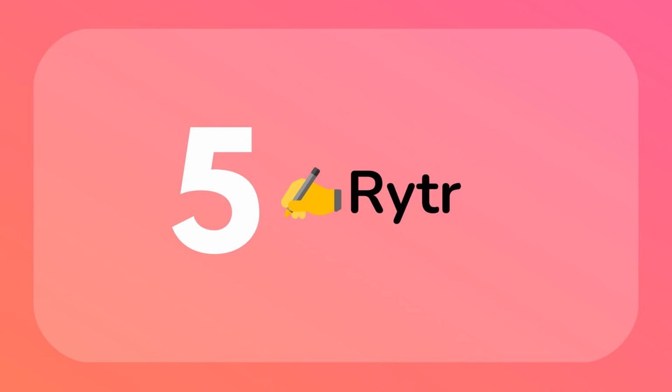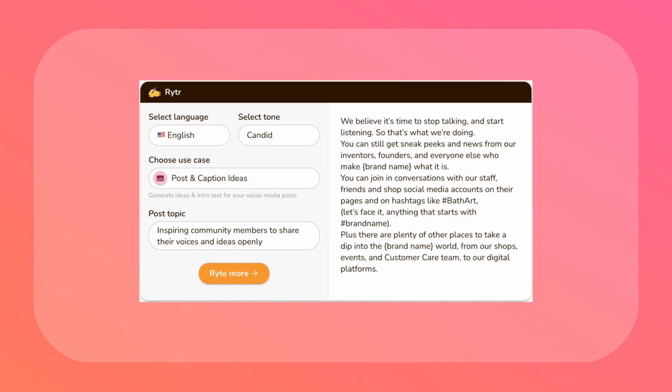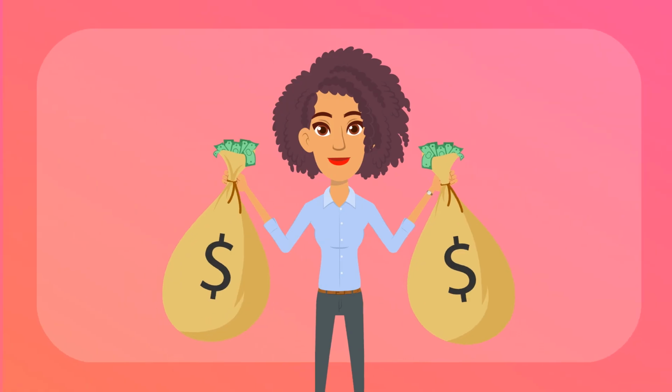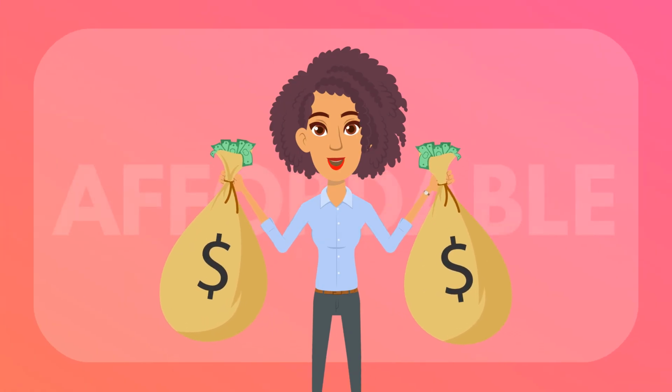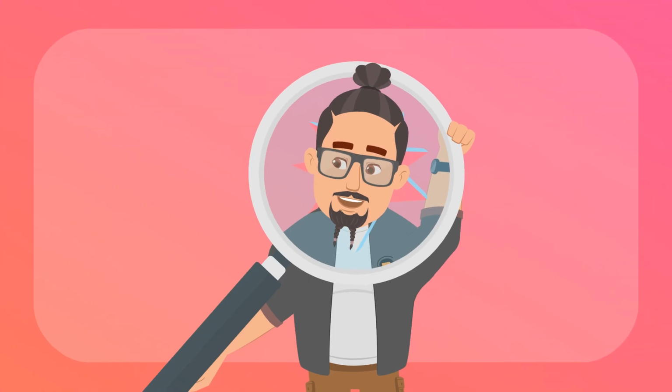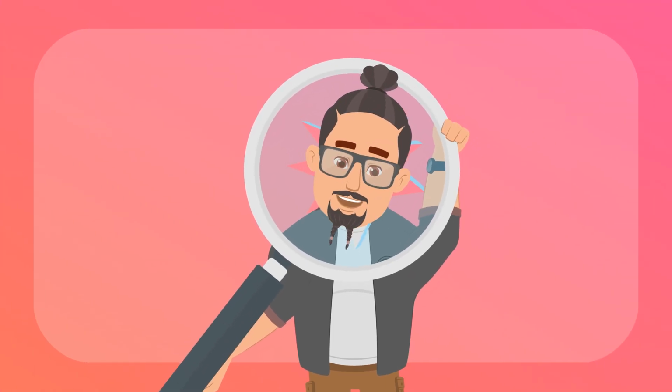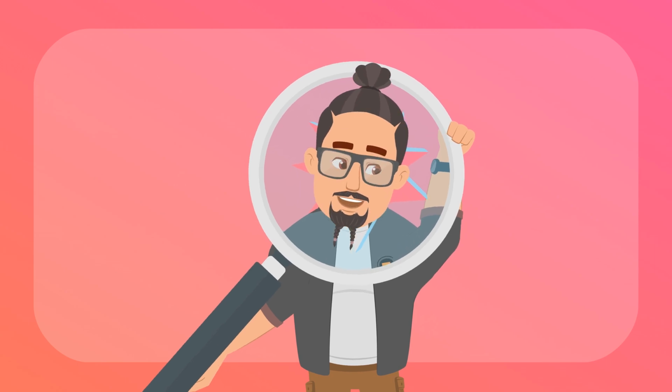Rytr is up next, and it's perfect if you're looking for a budget-friendly option. Rytr helps you craft quick, simple Instagram captions that get the job done without breaking the bank. Finally, a tool that won't empty my wallet. Right. Great for straightforward captions, but if you need something deeper, you might want to look elsewhere.